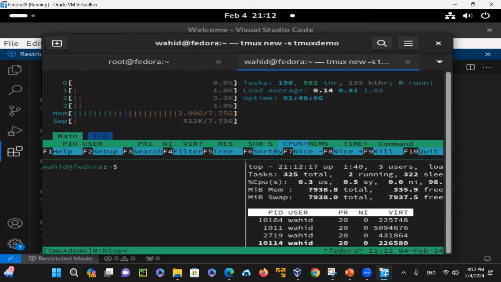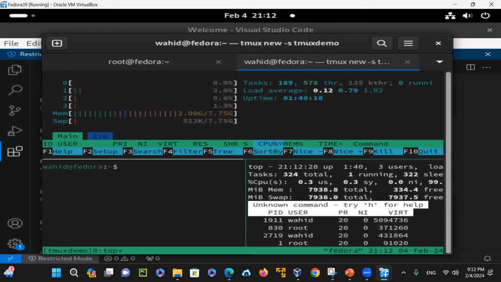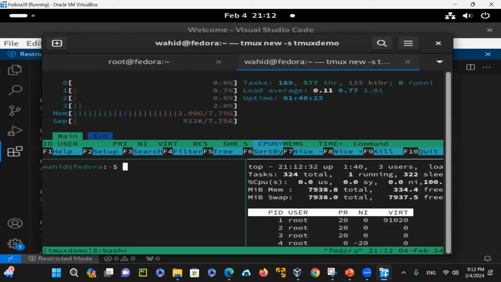Control B, I go down. So Control B first, and then down arrow, and now I'm on that window, right? Control B and then down arrow, and then I'm on the other window. Control B and then down arrow, right here I am on this one.